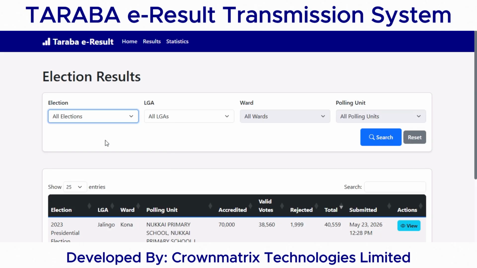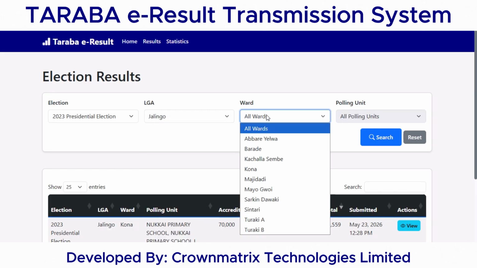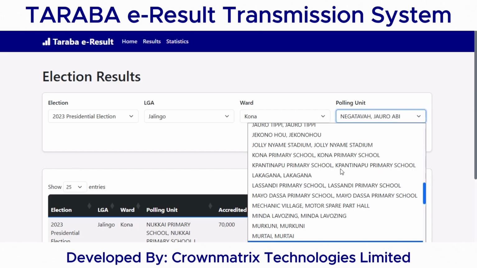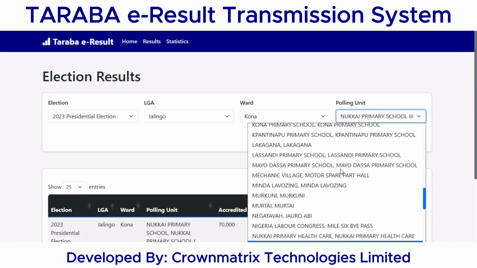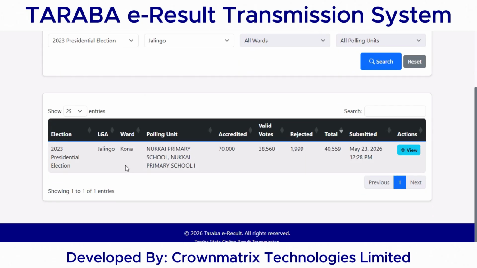Let's say we want to go with Presidential Election 2023, and then the local government. I want to go with Jalingo local government, and the ward, I don't know, let's go with Corner ward. Alright, so which of the polling units can you look for? Let me say Nokai Primary School 1. Okay, so let me search. Alright, in searching we have one particular entry here.